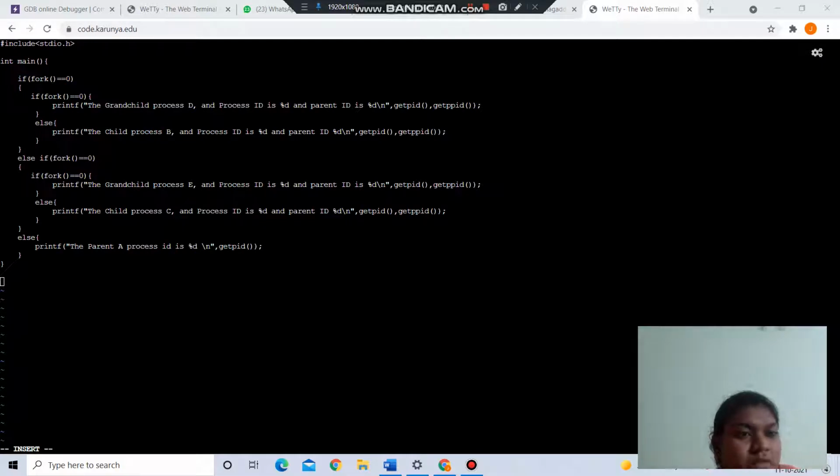In this code, I have given an int main. Inside this int main, if fork equal to 0, then in this if case fork equal to 0, then it will print the grandchild process D, and the process ID is %d, and the parent ID is %d, and getpid. Or else it will print the child process B, and the process ID is %d, and parent ID %d, and getpid here.